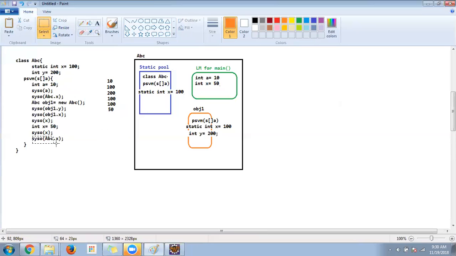Correct. Then System.out.println(abc.x). Now where does the search go? With the class name, it goes to the static pool. Do we actually have a variable called x? Yes, we do, and it will print 100. Whenever we refer with the help of a class name, the search goes to the static pool. Whenever we refer by the variable name, the search goes to the main function.